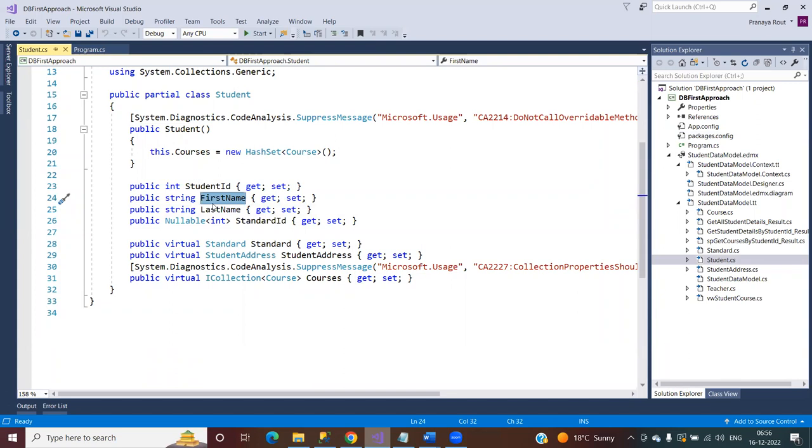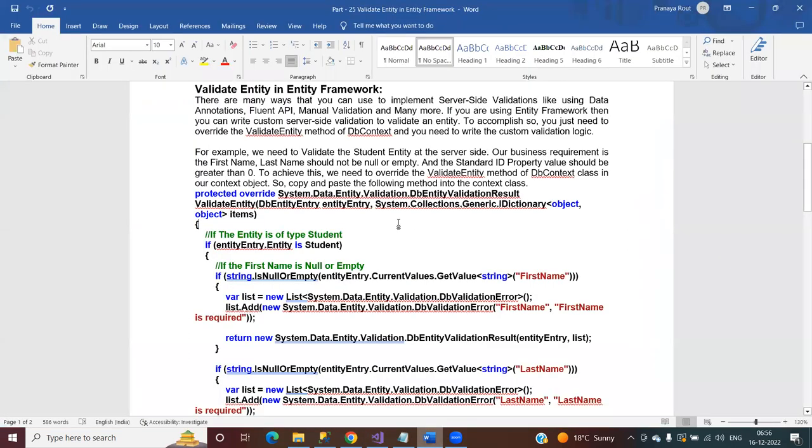That means this first name field is required, this last name field is required, and the standard ID value, even though it is a nullable type, I want to make sure that this value should be greater than zero. If some user passes the value as zero or any negative number, then it should throw me one exception. That means these are the validations that I want to implement on my entity, which in this case is the student entity. And for that purpose, we need to override some method inside our context class. So what we need to do?